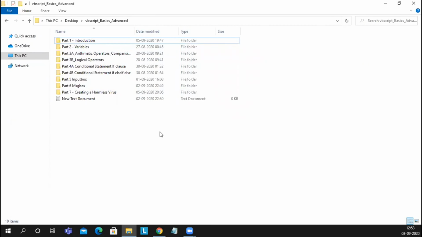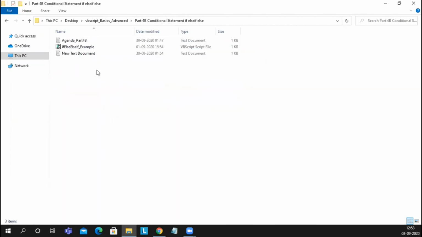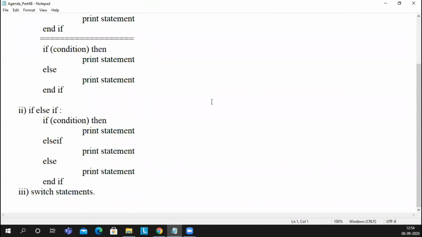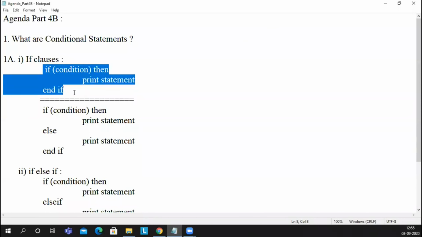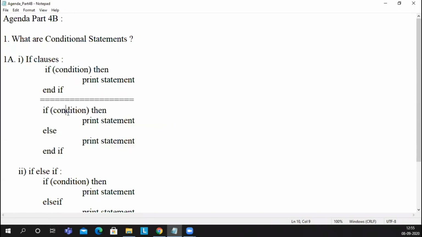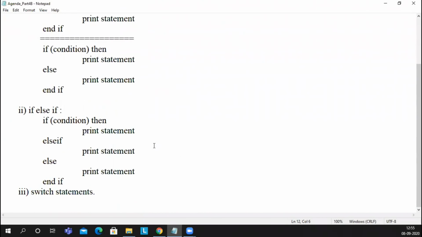Before that, I want to recap the conditional statements if, else if, and else. Let me open the agenda of part 4B here. This is a simple if condition statement. We have already seen an example of a simple if condition with a print statement. This was an example of an if else condition, where we place a condition, any print statement or executable statements, and an else print statement. In the 4B video, we discussed if, else if and else. We can have one if and multiple else if depending on the problem to solve. Now, let me move to the agenda of switch statements.